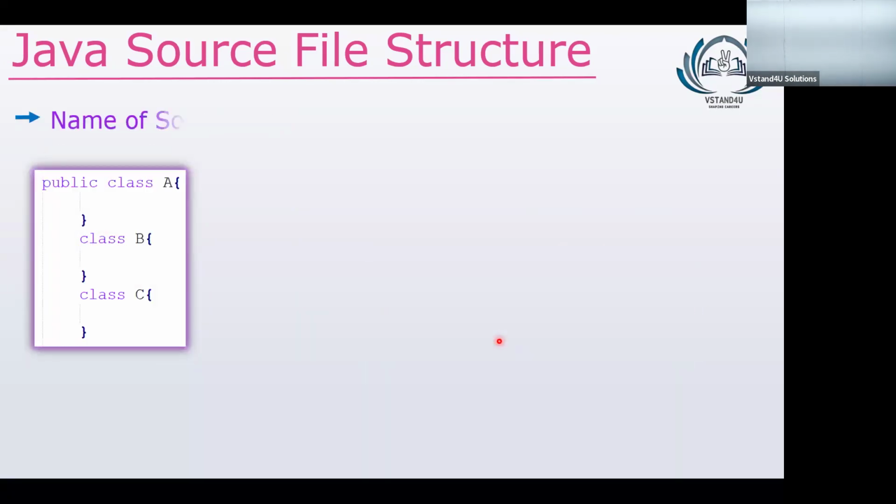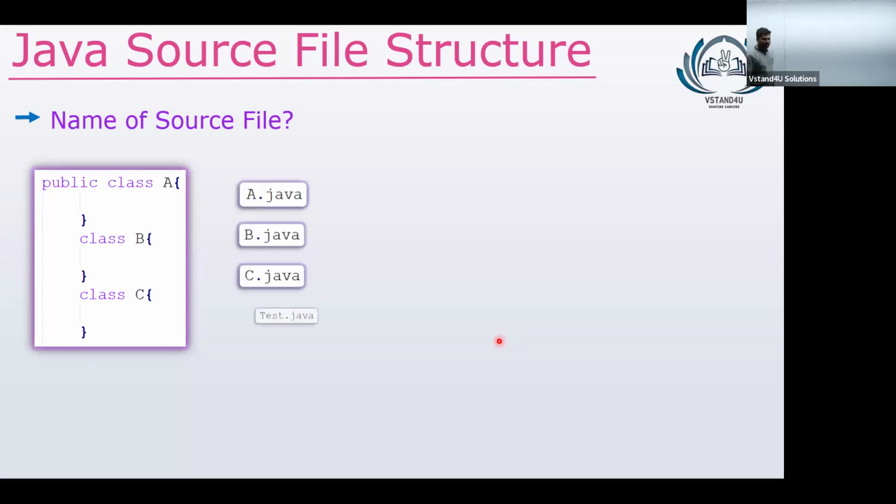Pay attention now. Again, I have written multiple class definitions within one source code. And if you observe, class A is marked as public. Yes or no? Very good, Bharat. Perfect. Class A is marked as public, and the rule is within one source code, there can be one and only one class definition marked as public.